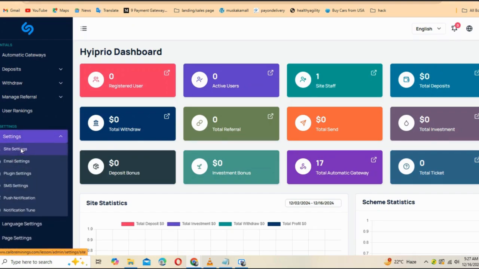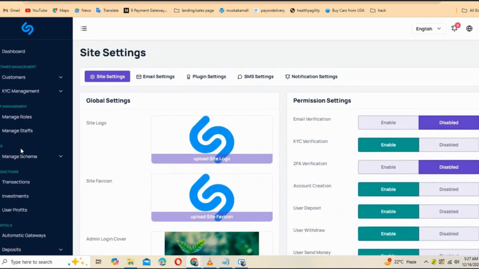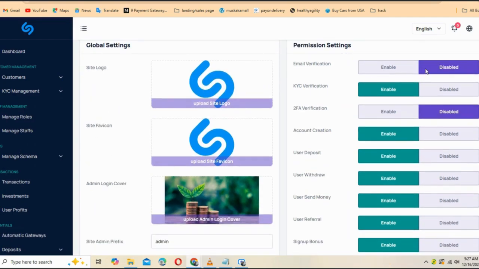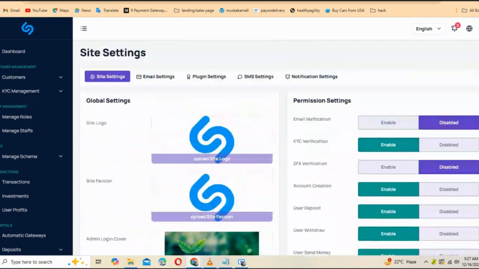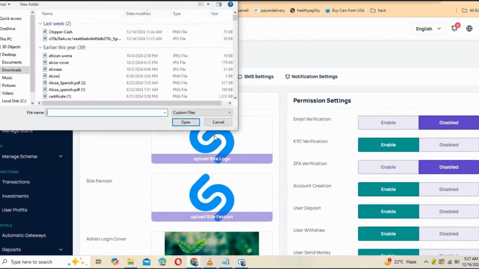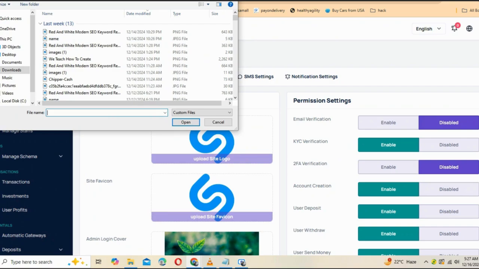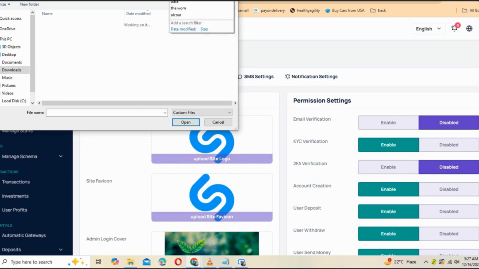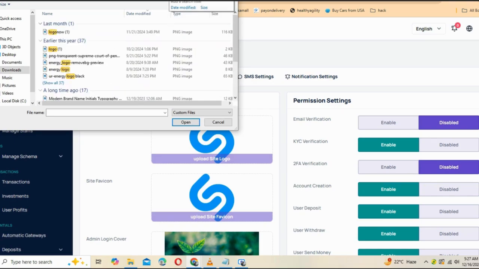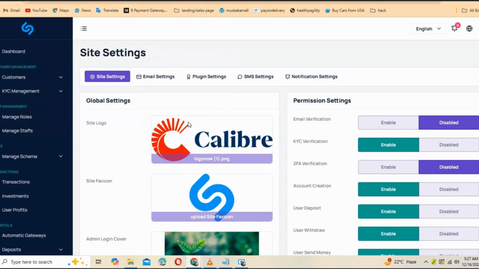Go to site settings, and if you have your logo, upload your site logo here. Upload your favicon, then the admin login cover. If you want to change it, you change it from here. So you can actually do that on your own. All you have to do is click on this logo. Then the logo you have, let's say, I think I have a logo here. What's it called again? Logo now. Okay, once you click open, now you have this logo here. Okay. All right. This is how to do all of those things.